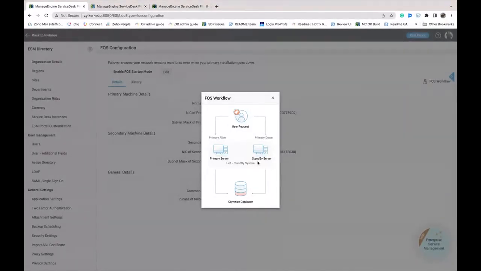At some point in time, when the primary server comes back online, it will recognize that the secondary server is now hosting Service Desk Plus, and so the primary server will become the standby server itself. So this is how failover service works.